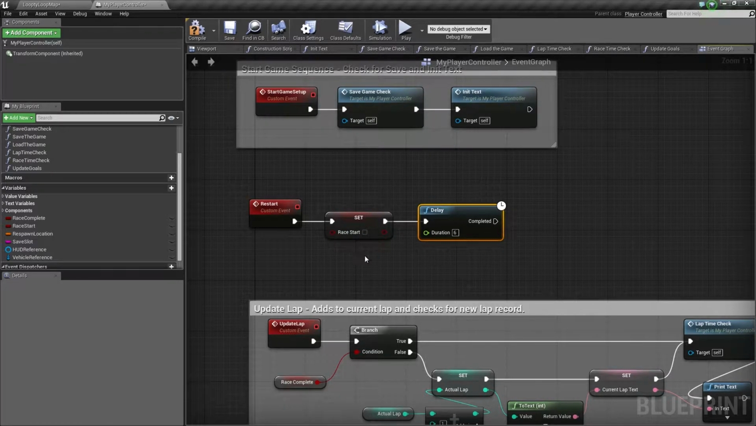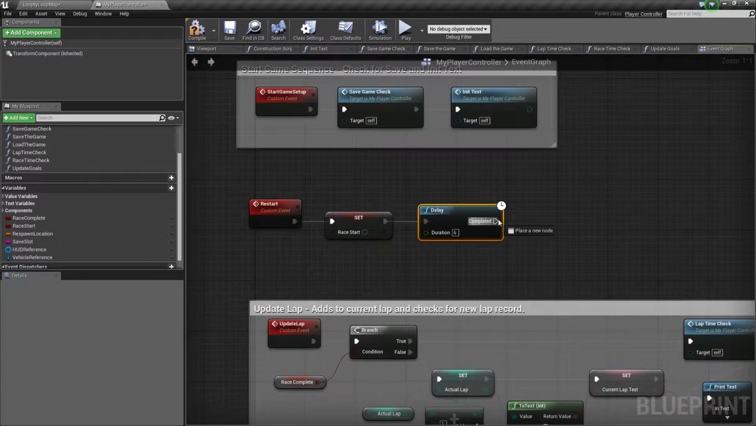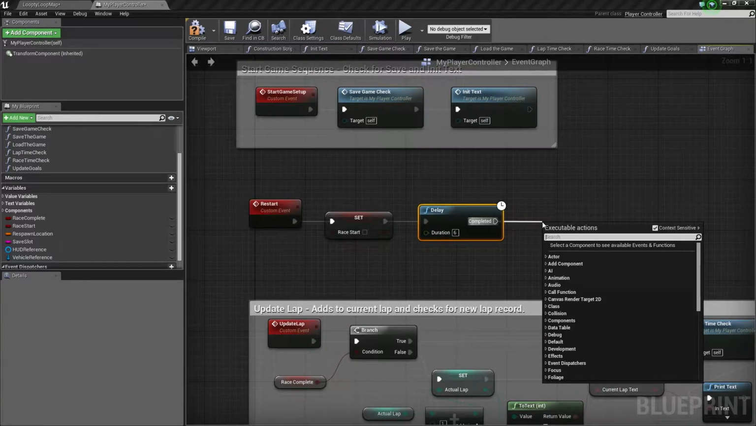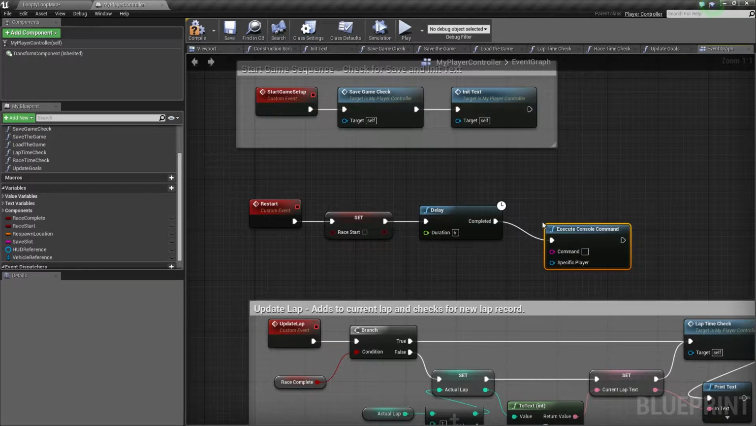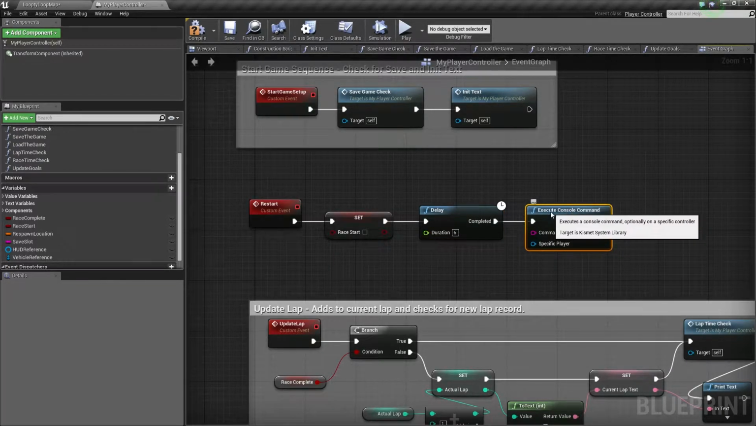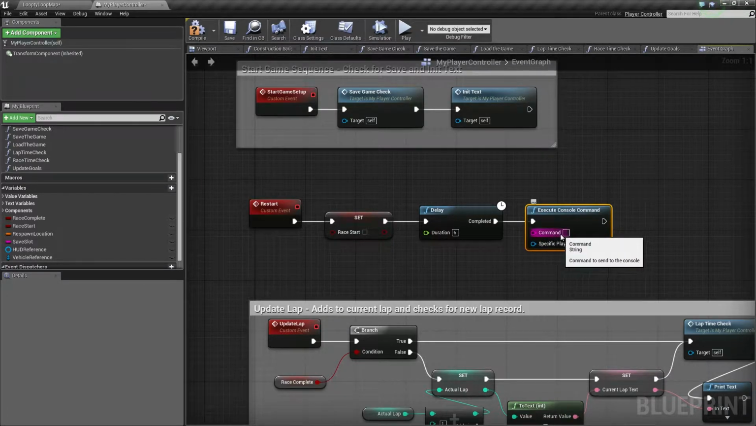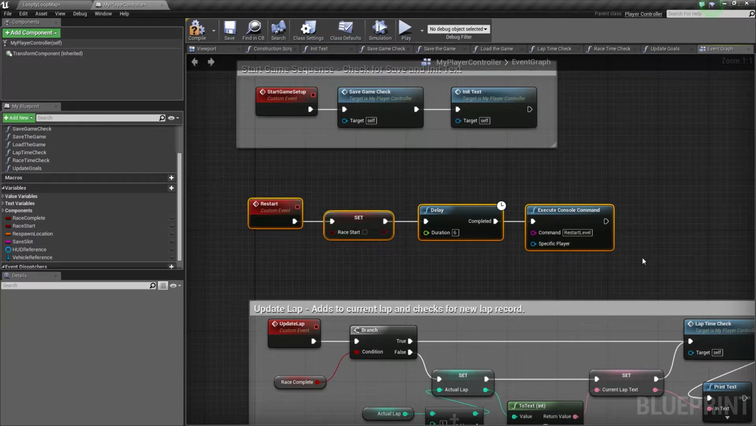And then the last part that we're going to do as part of this restart function here is drag off of this, and we're going to add an execute console command node. And the command that we want to actually enter, we're going to enter it in this box here. All we want to call is restart level. So restart level is the console command we are executing, and that will restart our map for us. So that's actually all we are going to do for this.